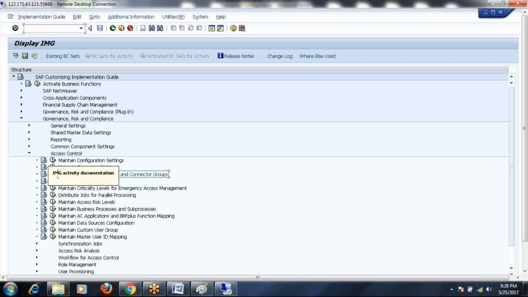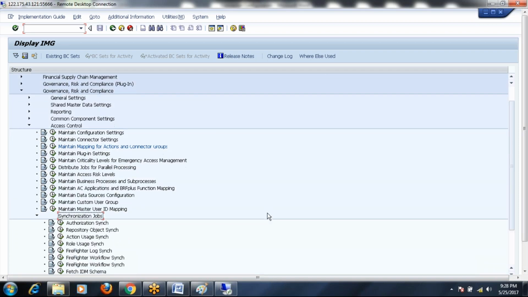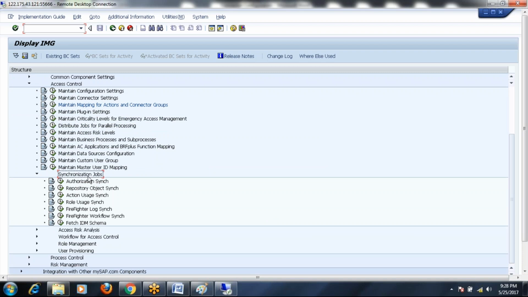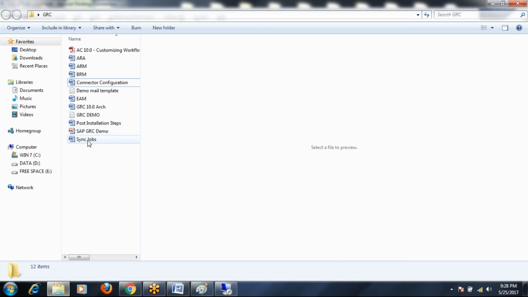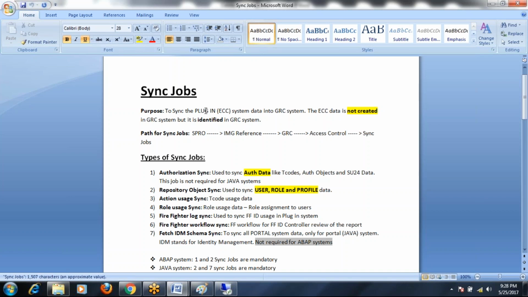Okay. So now let me quickly go to the other concept, which is called synchronization jobs. This is also very important. As soon as your connector configuration is done, it is important to go for synchronization jobs. So what exactly are synchronization jobs? Let us see. Sync jobs. Purpose: to sync plugin system data into GRC. To sync plugin system data into GRC means the ECC data is not created in GRC, but it is identified in GRC. That's it.